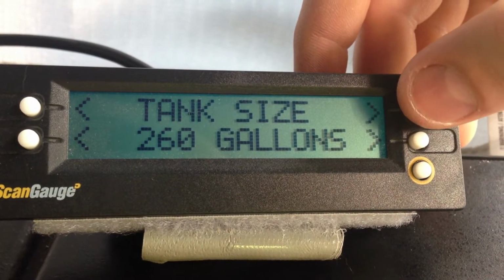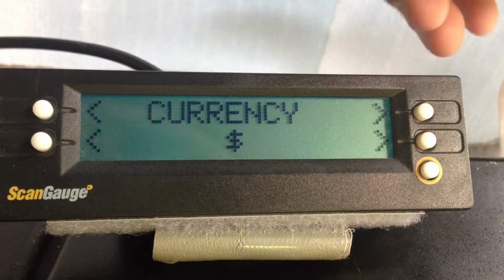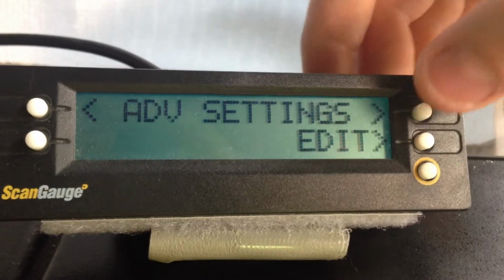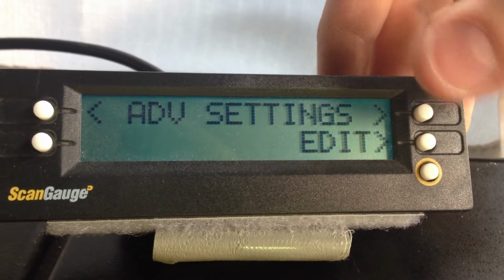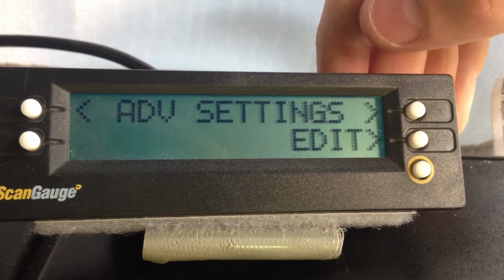Back to the upper right-hand button. We'll go back to our currency. We will leave that in American dollars, but it can be changed if you wish. And then advanced settings we're going to leave for another day. That's a little bit advanced. We just want to do a basic startup now.